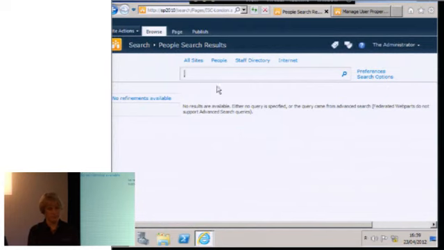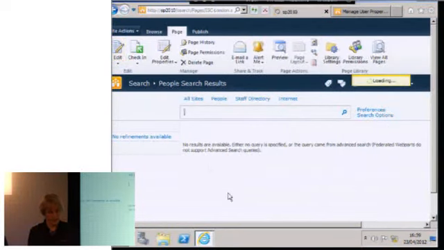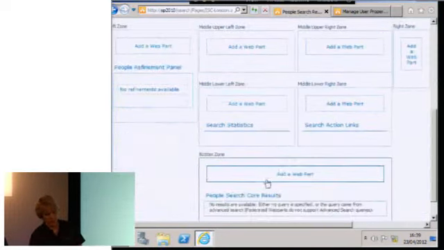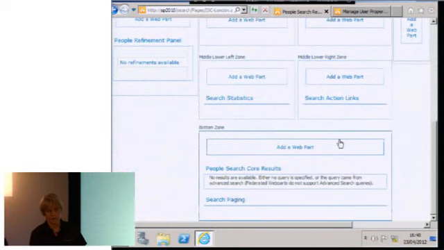So we've got a straightforward page. Let's put it into edit mode. And I'll need to scroll down a little bit. So we can see we've got our people search box, refinements panel, search statistics, action links, core results, bog standard people results page. It comes pre-configured with all the web parts ready and waiting to use.